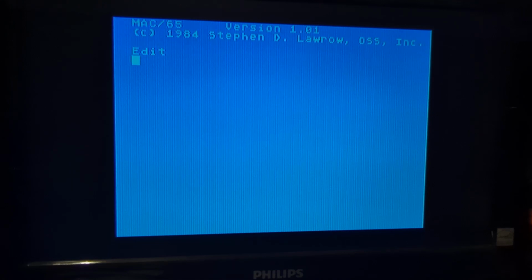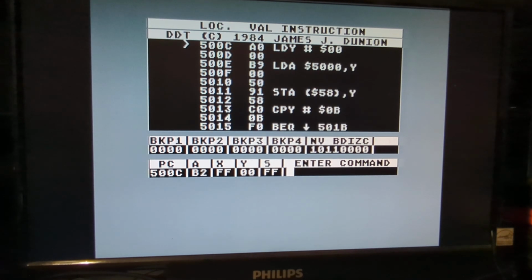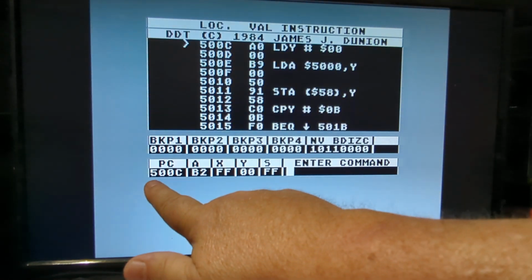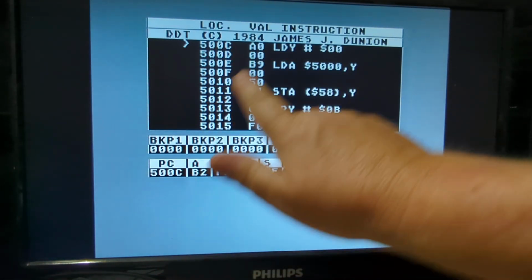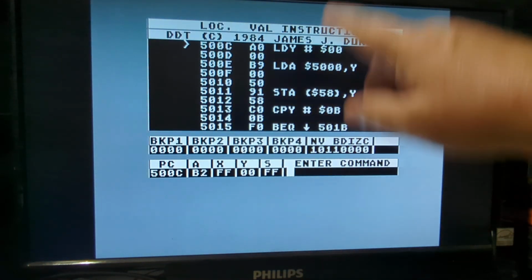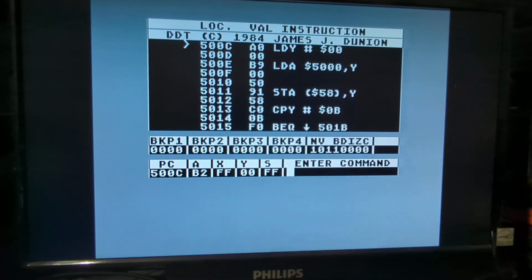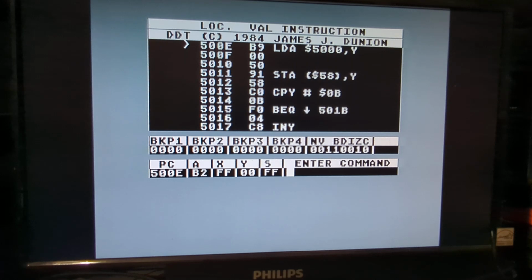One cool thing that we're going to do is with DDT, we can go to the start of our program at 5000C. And you see it changed the program counter to 5000C. That's where our program starts. And if you use the option key on the Atari here with DDT, it will start executing these functions one by one. So the first thing says load the Y register with 0. That's not really going to show much to us right now.